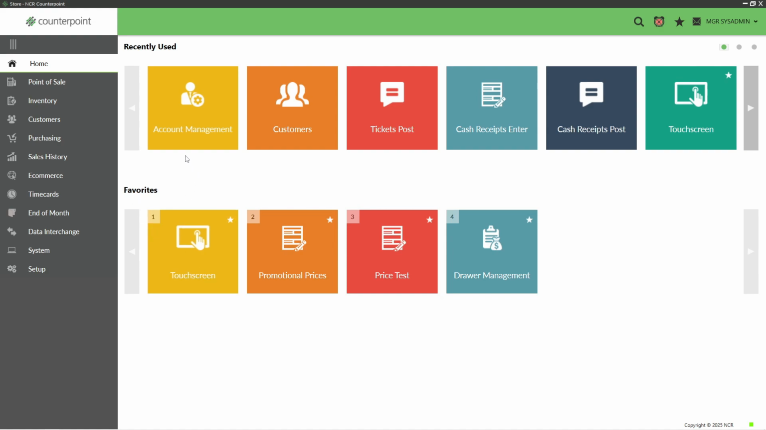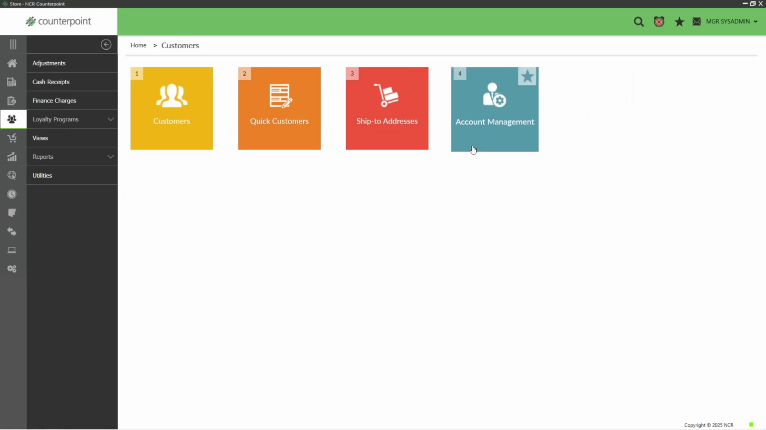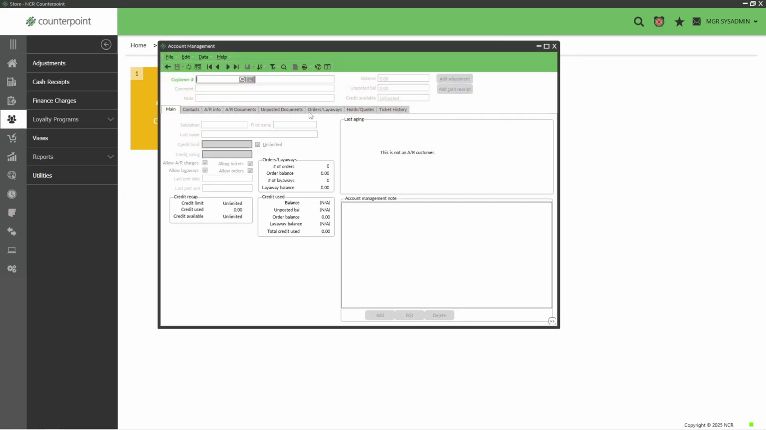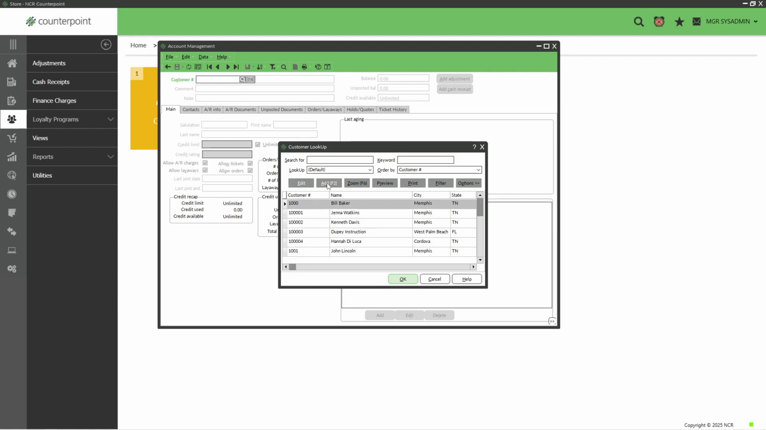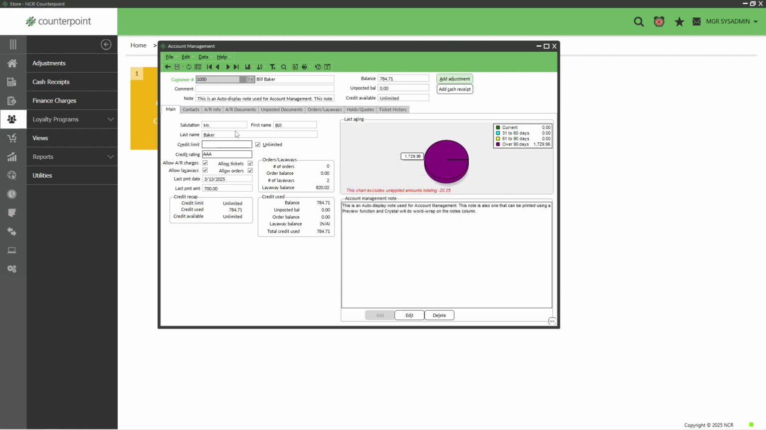Now we'll go to account management, which can be found under customers, account management, and we'll pull up a few of these customers we've been dealing with. I'm going to start with Bill Baker. And you'll see here on the main tab, we just have some informational things.